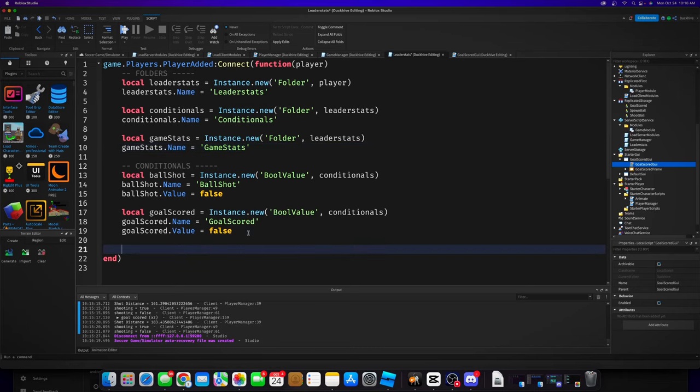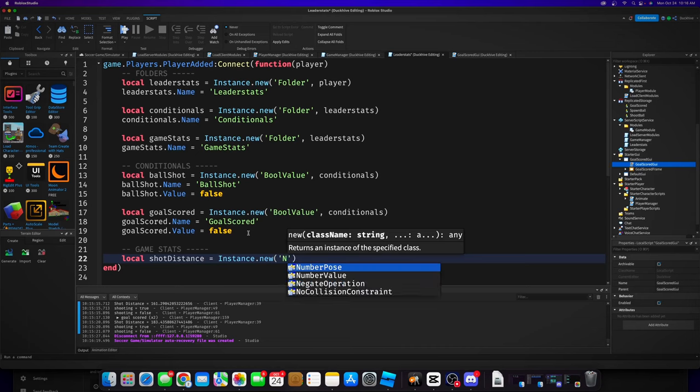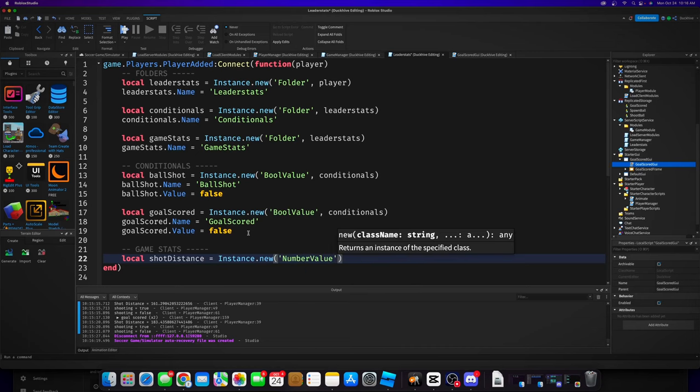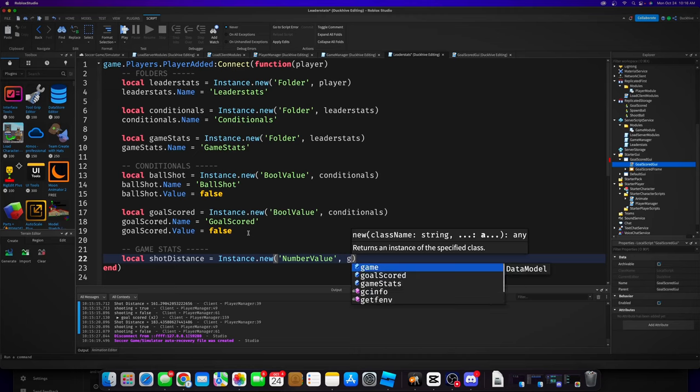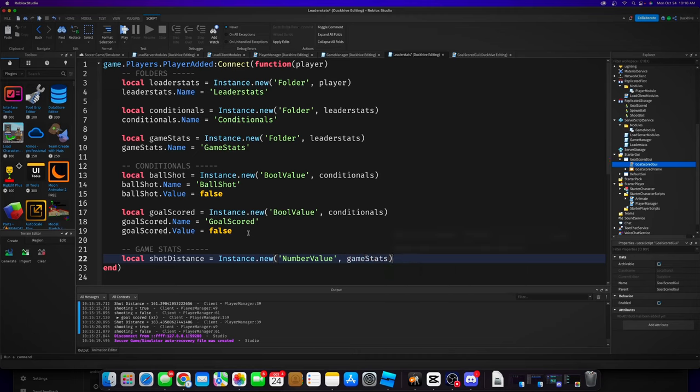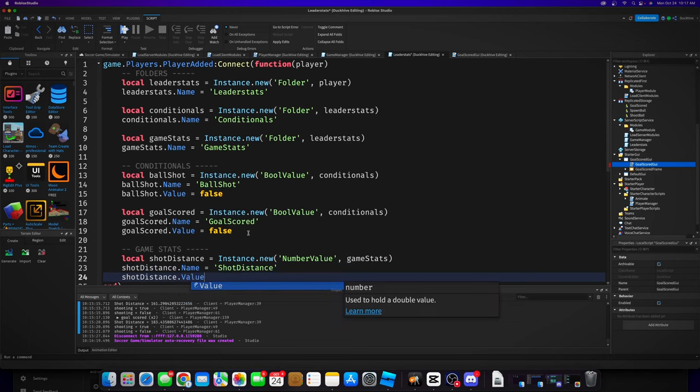Let's come down here. Let's do a game stats. And we'll say local shot distance equals instance new number value. This will be game stats. And shot distance dot name equals, shot distance dot value equals 0.